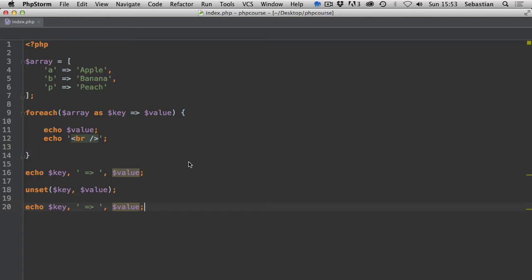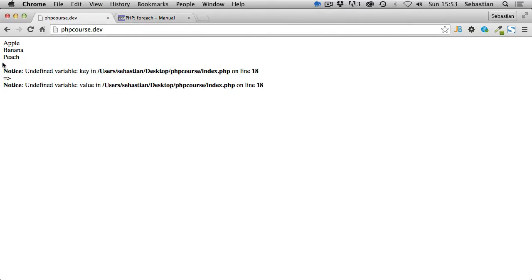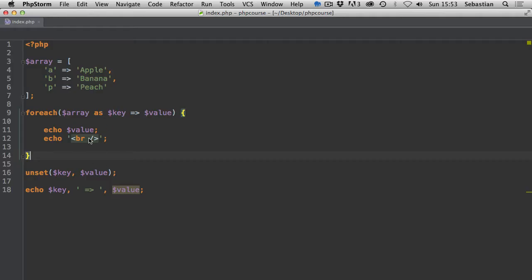If I was to remove the first one and try to echo straight after I've unset them after this for each loop, refresh the page, we're not going to see the previous one, obviously, because we've removed the statement, and now we haven't got access to the last key and value from this for each statement. So if you need to make sure that nothing can access the key and value from the array after the loop using the for each, make sure that right after it you unset the last key and value.